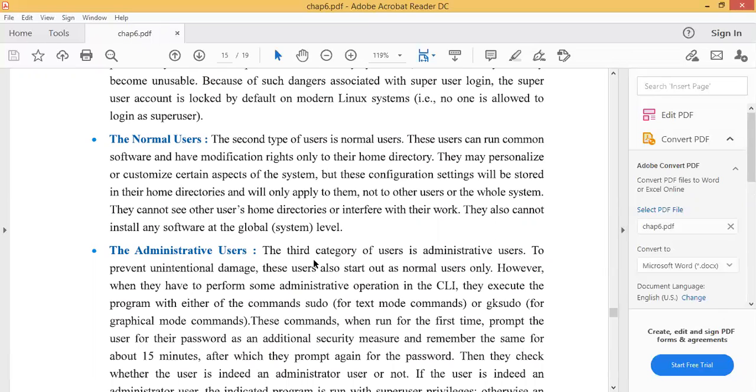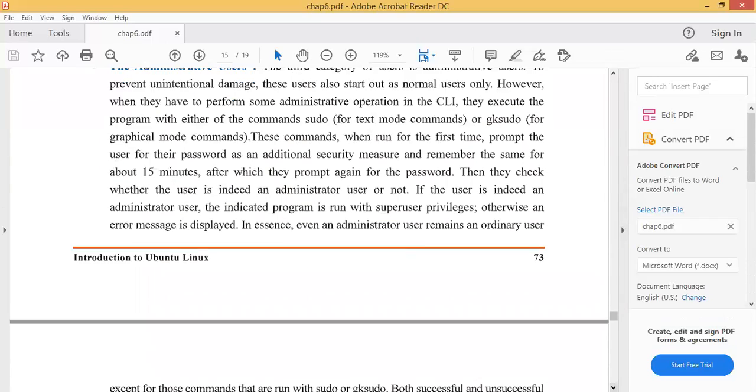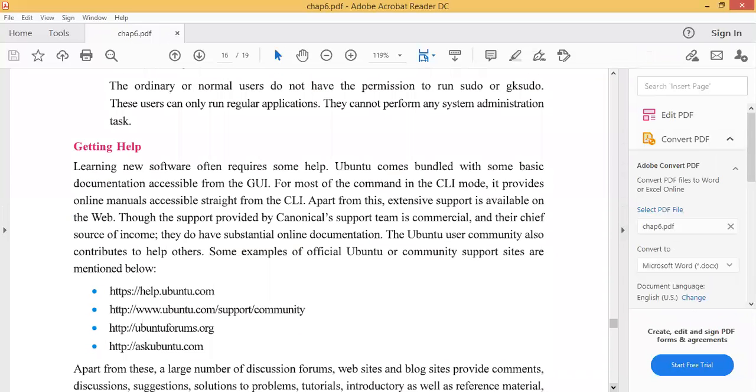The third category of user is the administrative user. To prevent unintentional damage, these users also start out as normal users only. However, when they have to perform some administrative operation in the CLI, they execute the program with either the command sudo for text mode or gksudo for graphical mode. gksudo for graphical and sudo for text mode. I hope you will read all these questions, all this topic properly.